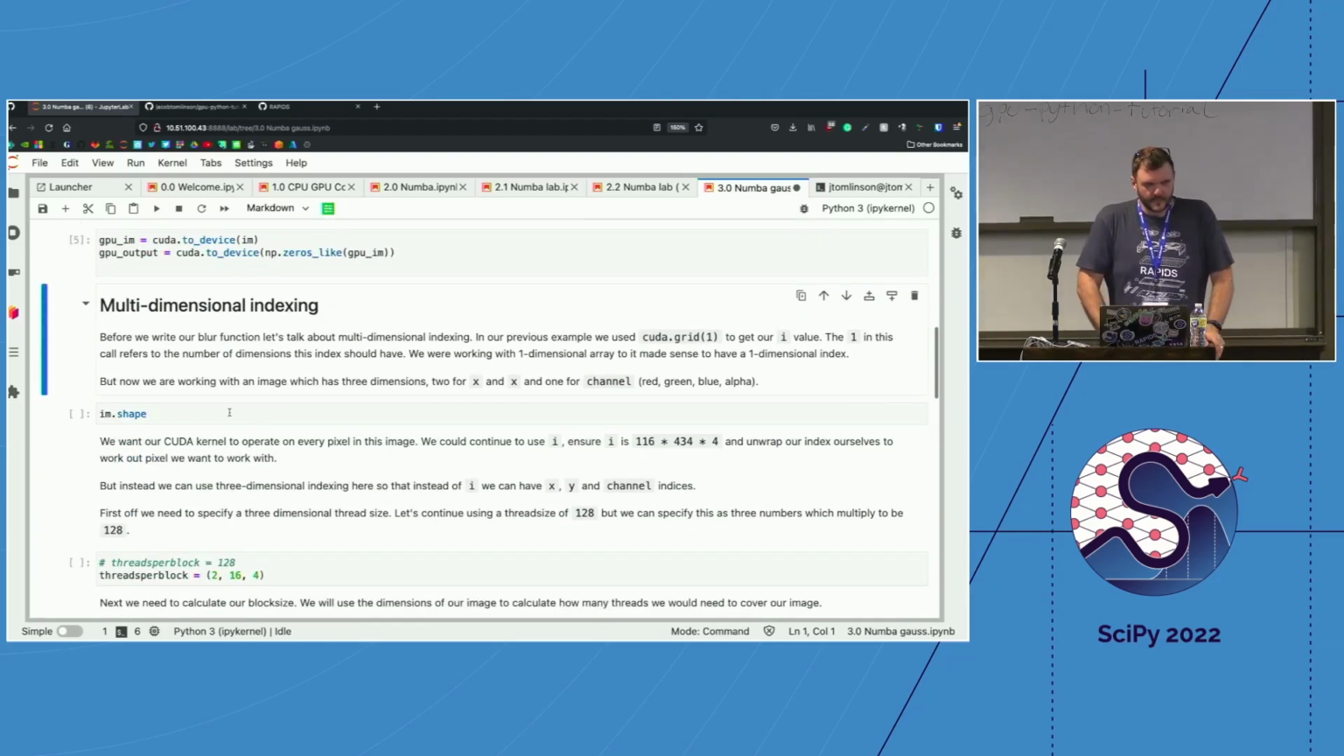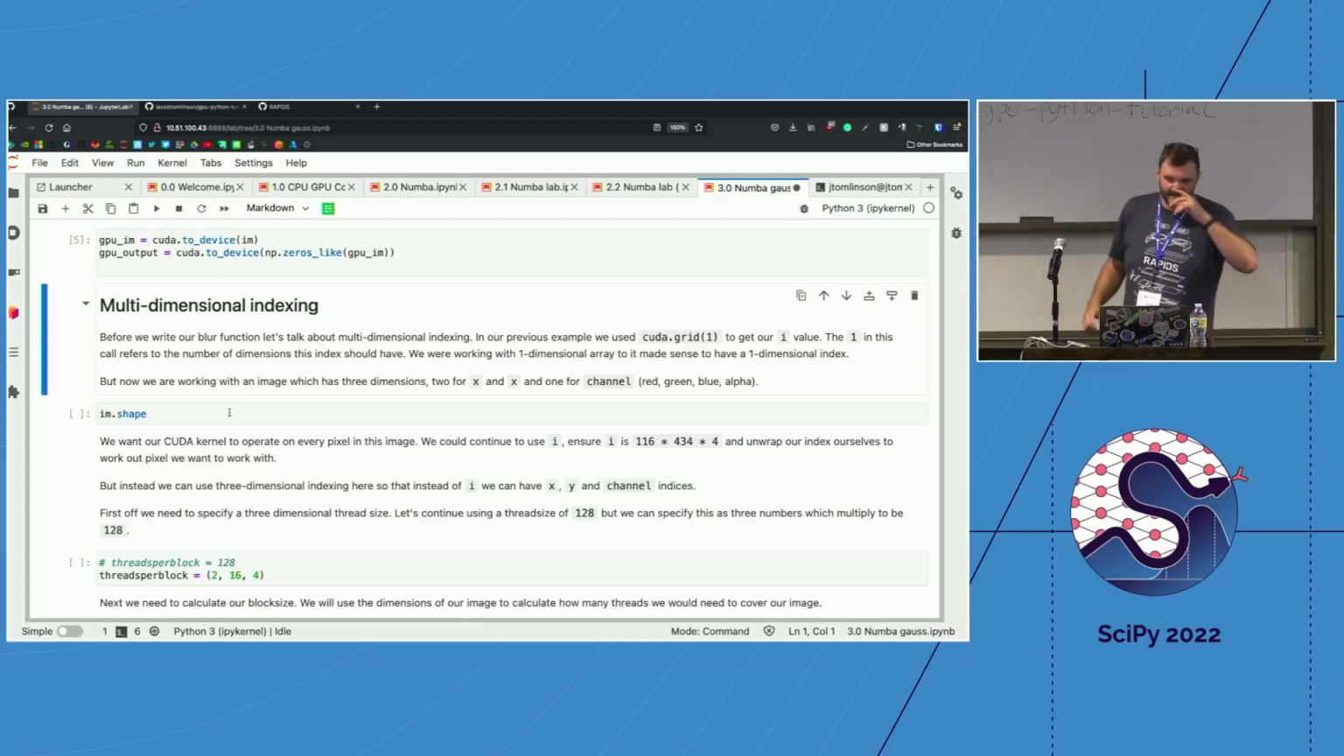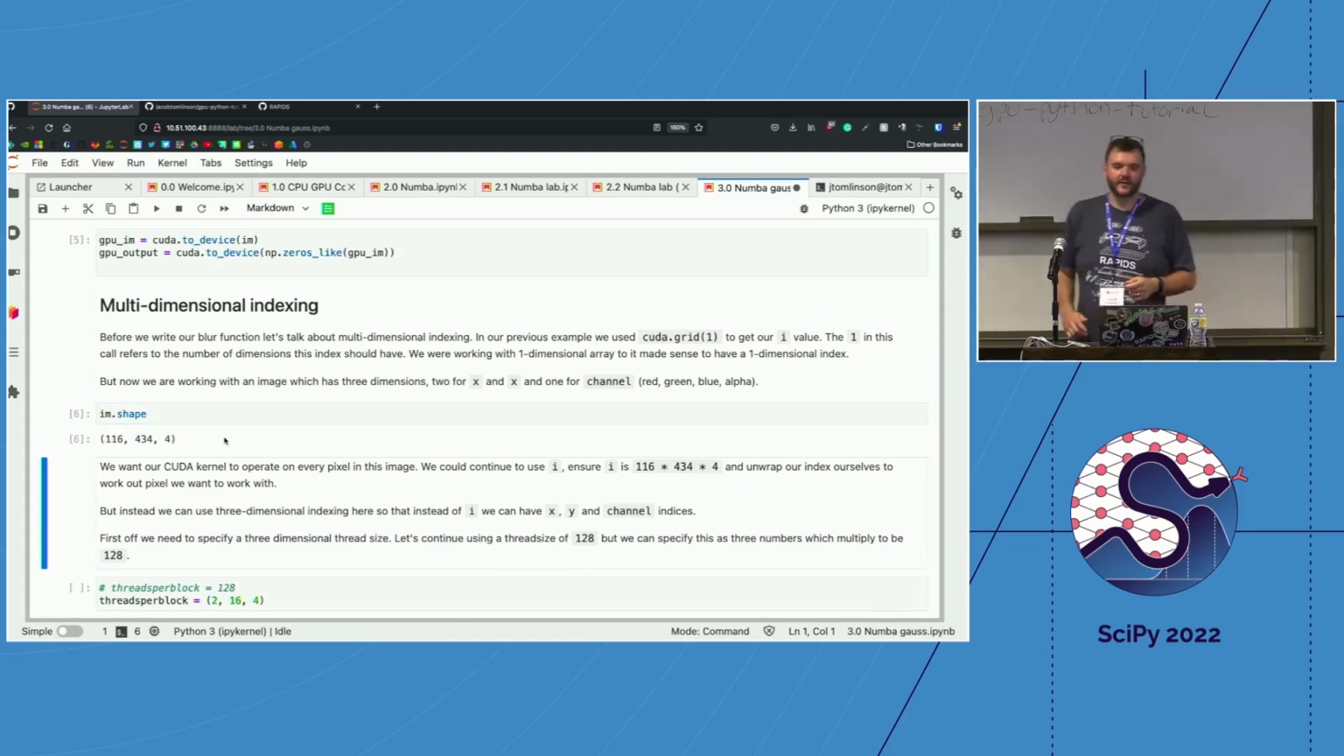Now, this array is not the one-dimensional array we've been playing with this whole time. This has a more interesting shape to it. If we have a look at the shape of our NumPy array, it is 116 high, 434 wide, and 4 deep. If we think about it as an image, it has an X and a Y of pixels, and the depth here is red, green, blue, alpha. It's just a value of red, green, blue, and alpha within a grid.